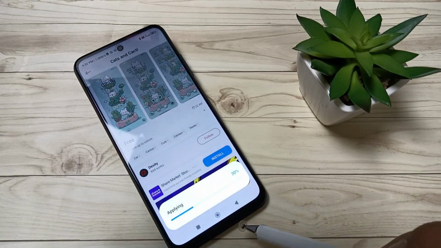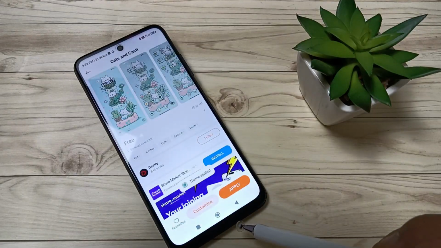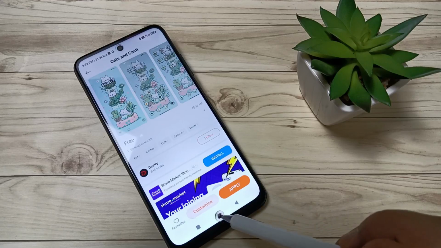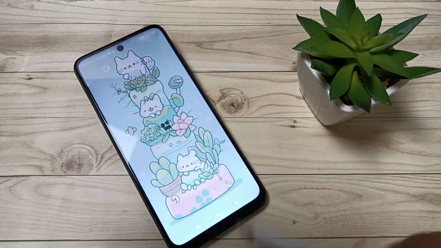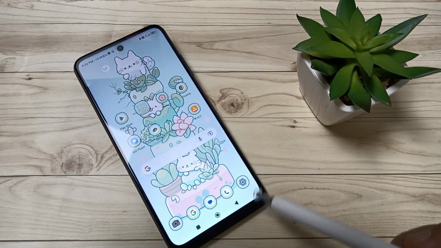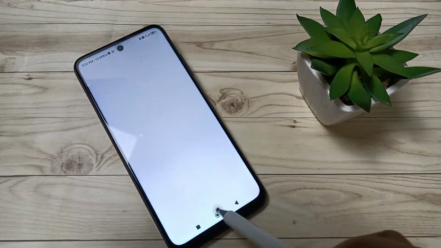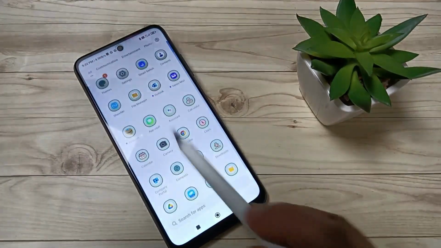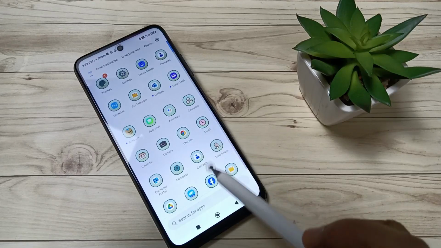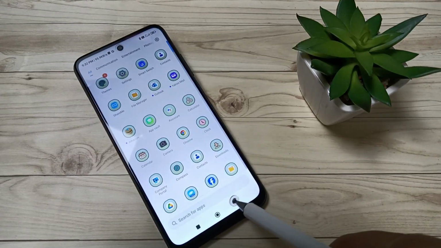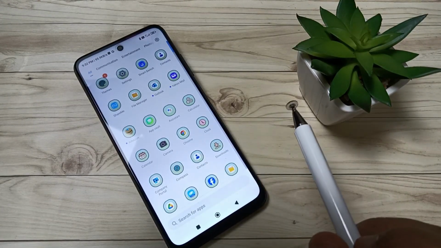You can see it is applying. Theme applied. Just wait for a few seconds. Now you can see the home screen. The icons are also changed. You can see, right? So simply in this way you can change the theme in this device.